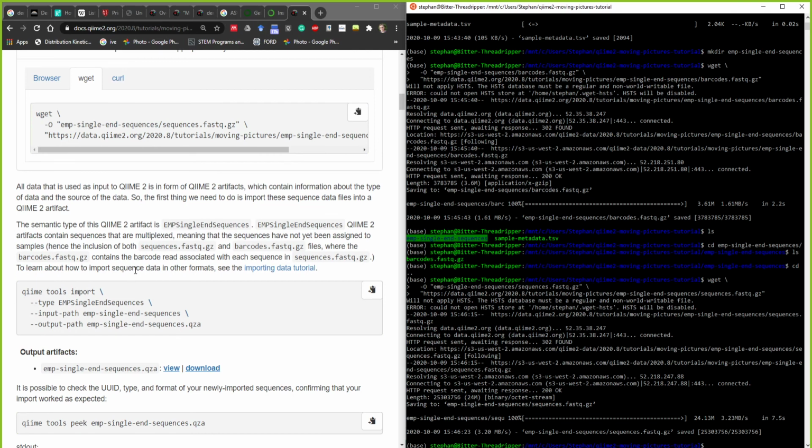And now we have pretty much all the data that we need to start with our first QIIME command. Just a reminder that this is single end sequencing, so it's not paired end. Normally what you would get from Illumina are paired ends, so just FYI. Thanks, Mary Lou.